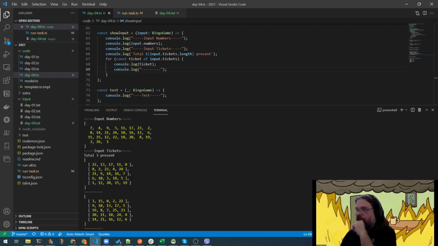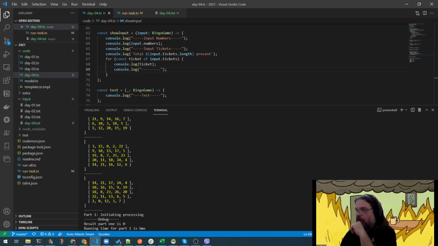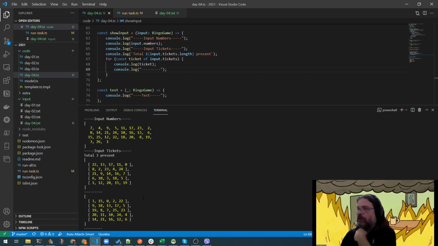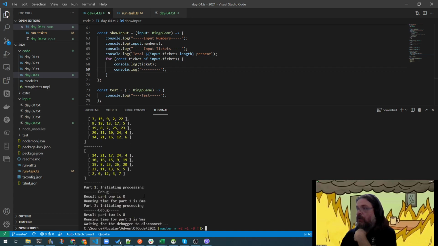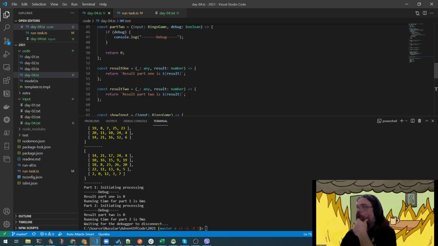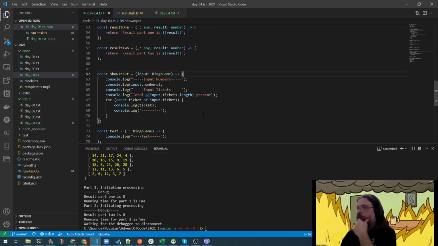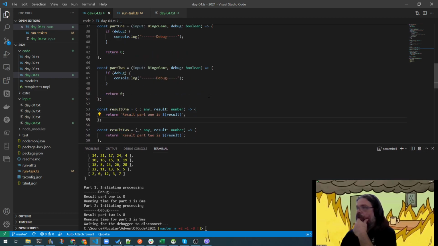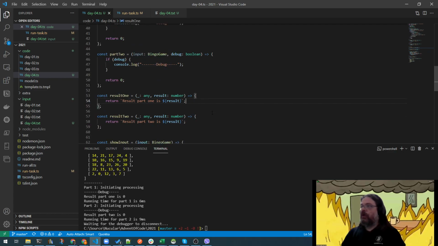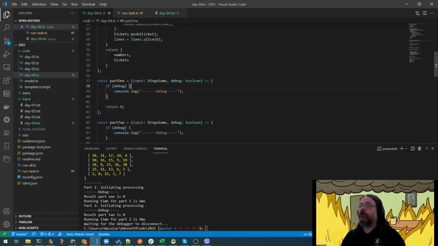Five, five, five, five, five. Yeah, looks like we have 3 tickets and each ticket has 5 rows of 5 numbers. Seems okay. And so now we will need to actually do the work.